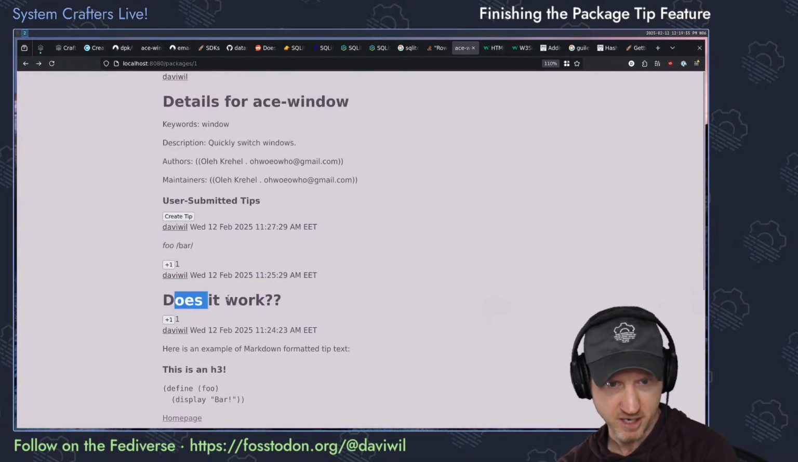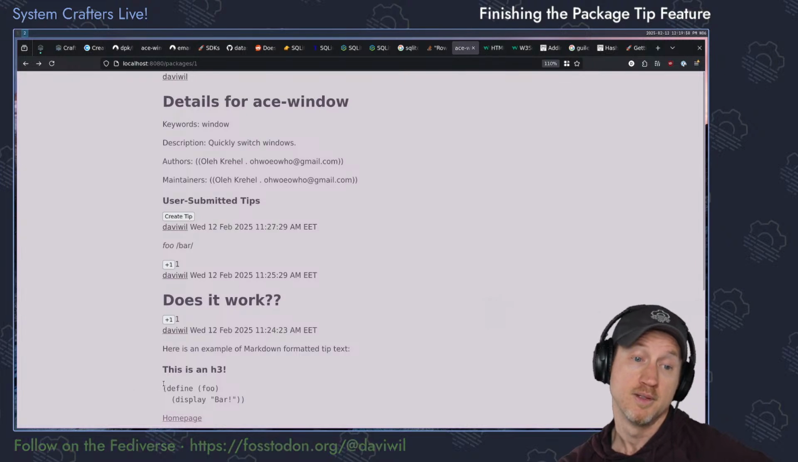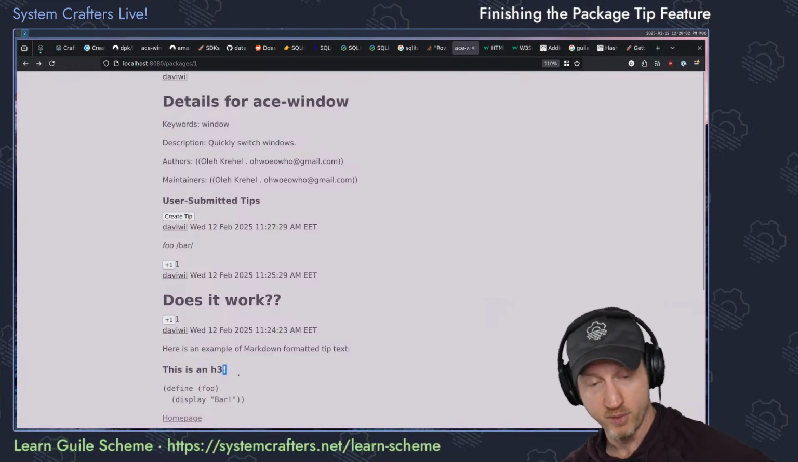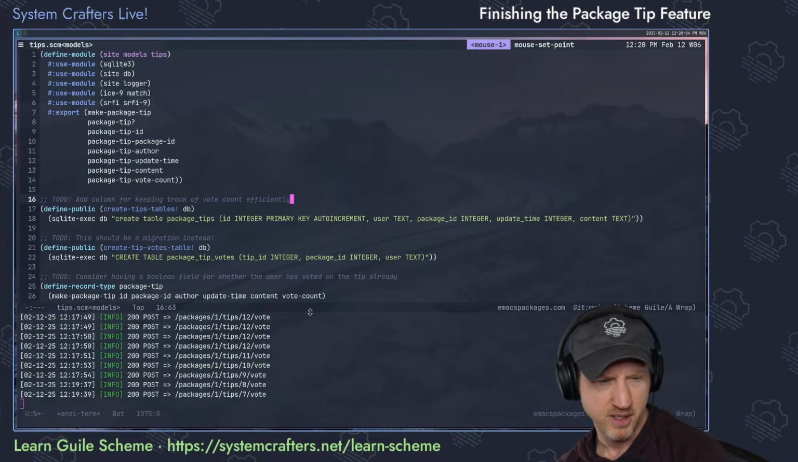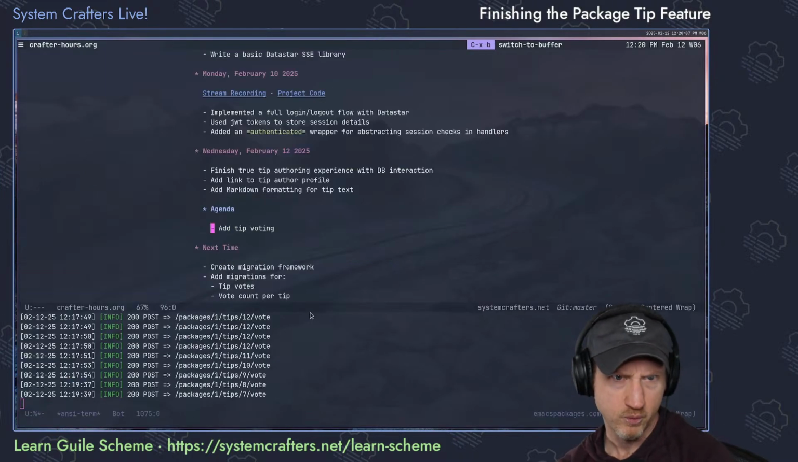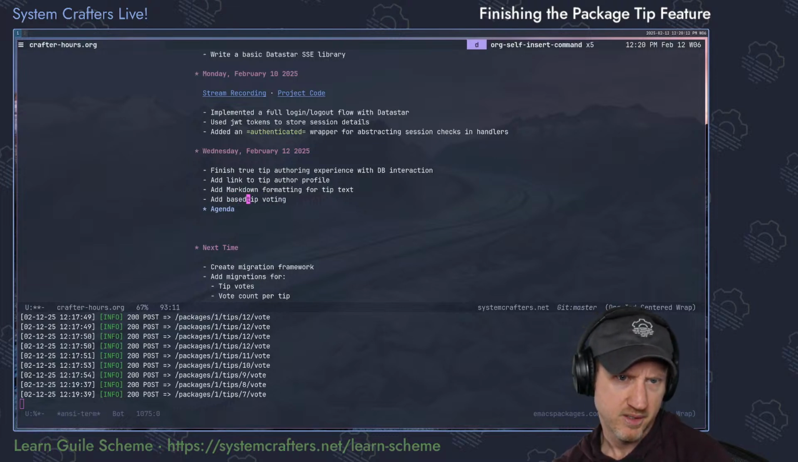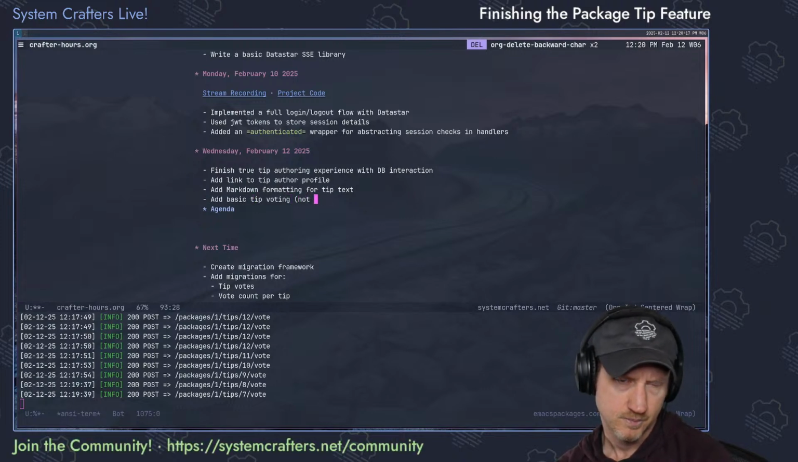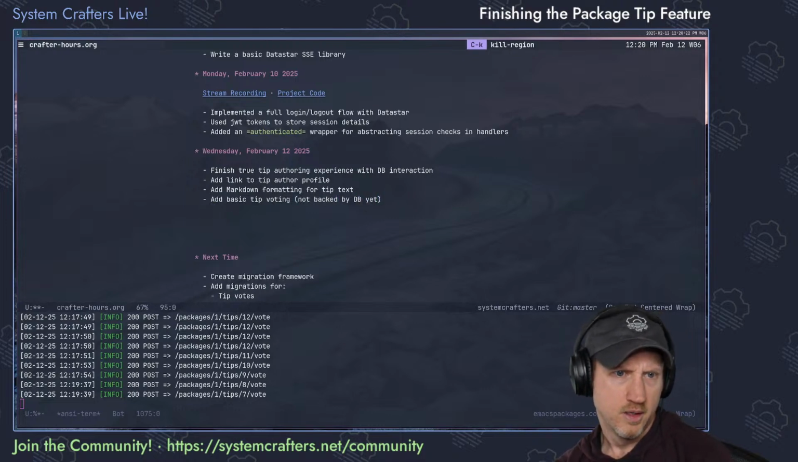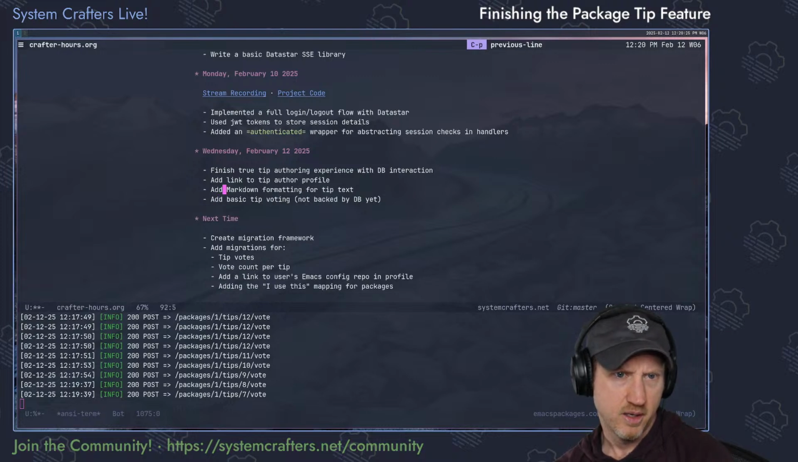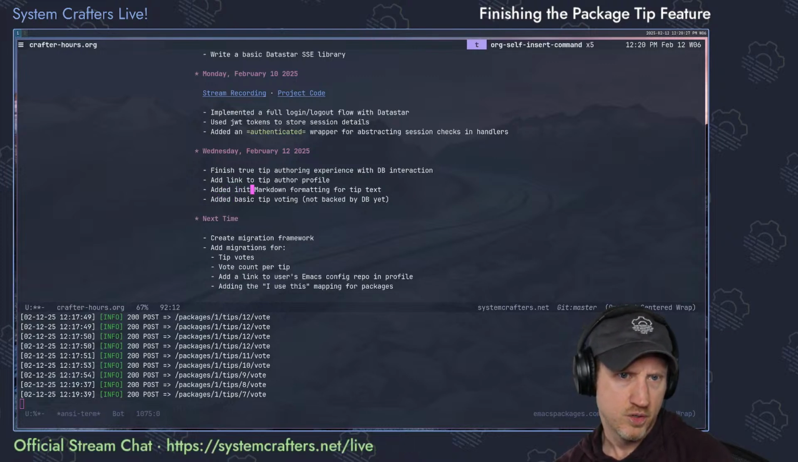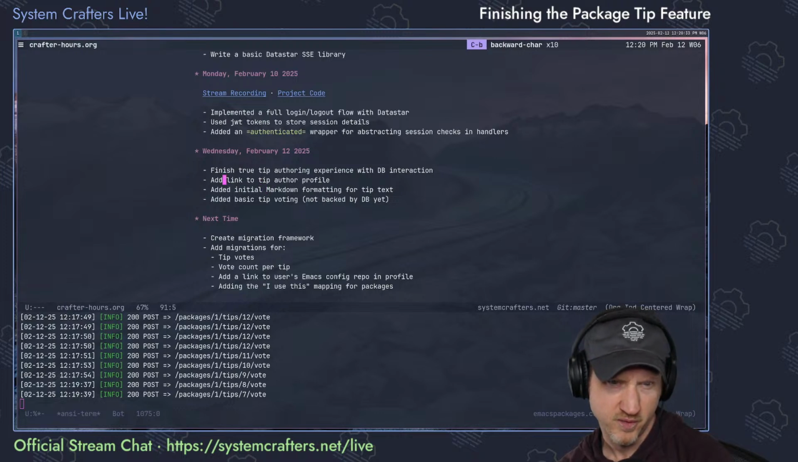Also, we got the markdown formatting for tip text in. I think that's going to need to be sanitized at some point, but at least for now we can let that be. So let's go to our org file real quick. Basic tip voting, not backed. All right, got that done. So we added initial markdown formatting for tip text. Added a link to the tip author profile. Yeah, we did that.